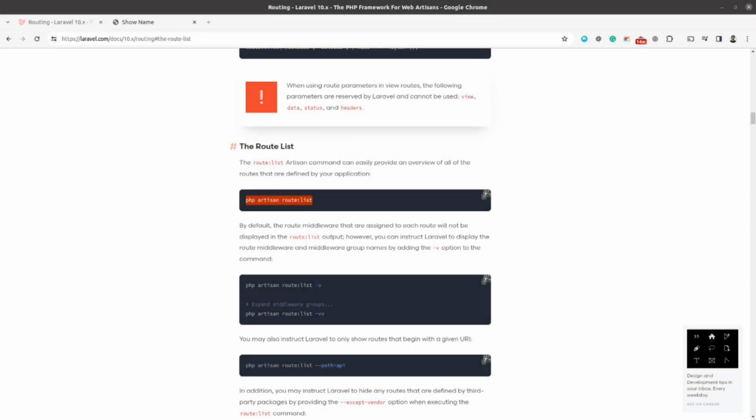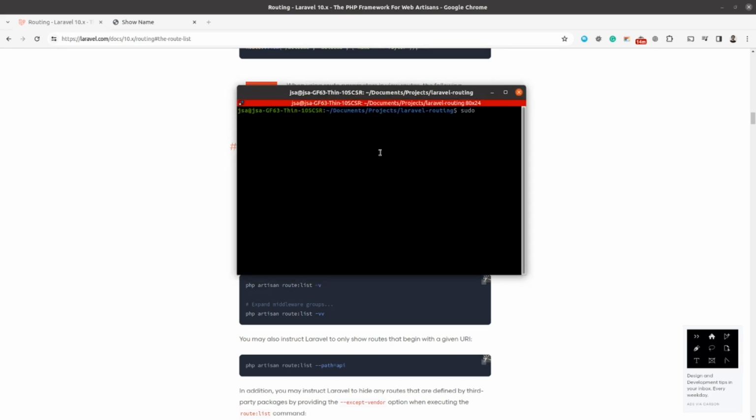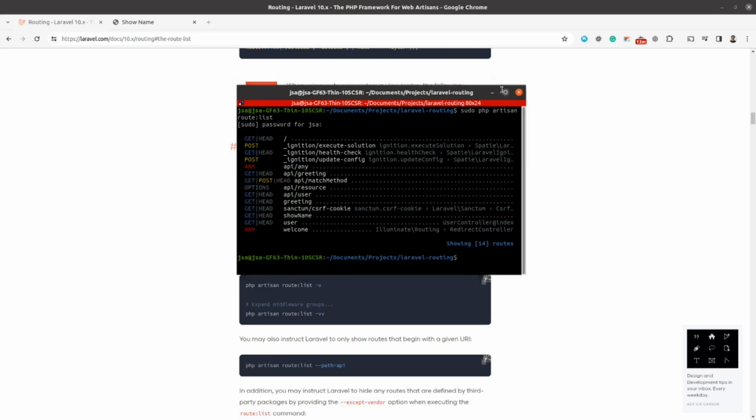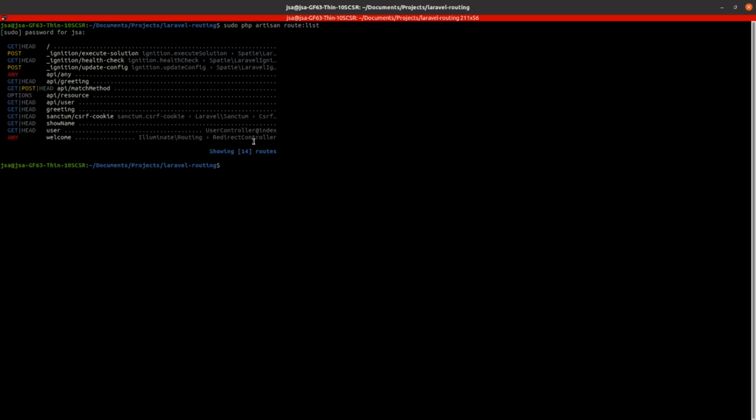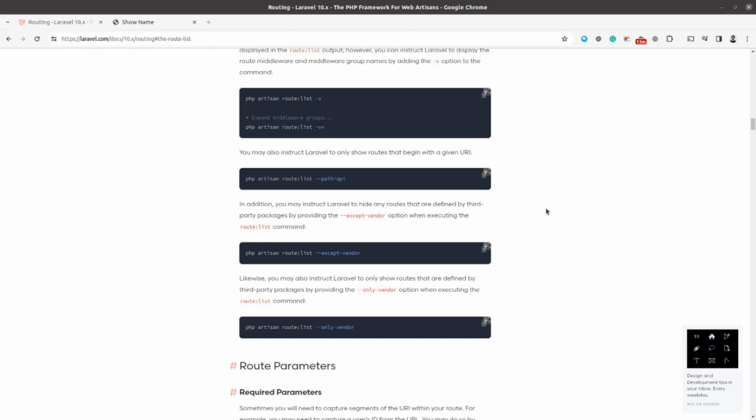Next, I will show you how to run PHP artisan route list. This is really helpful to see the routes of our application. So as we can see, this command lists every single route we create, and a few more that are defaulted by Laravel. We can filter by the API and things like that.